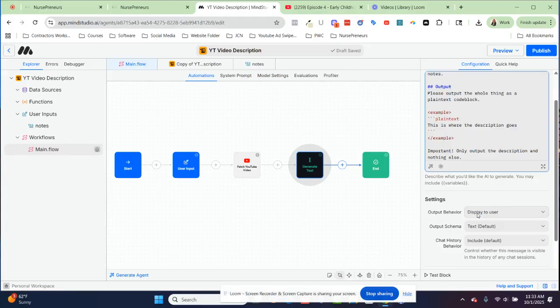But this is how this works. And Mind Studio, it's free. This is something that once you get it on their Chrome extension, this is amazing, and it's a game changer, and it'll make your life so much easier. So hopefully this helps.